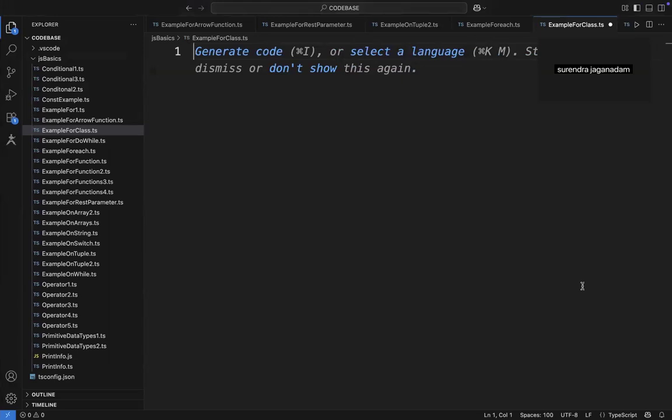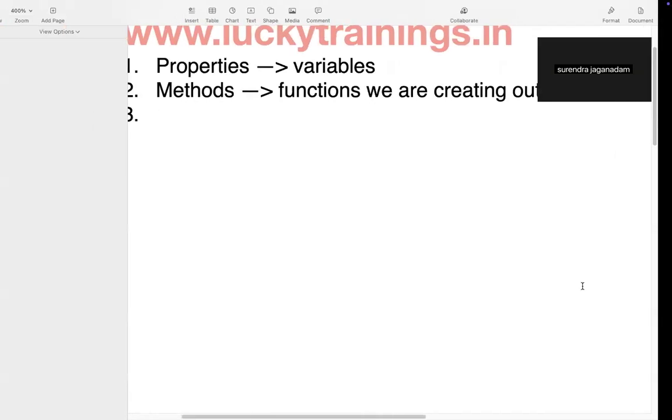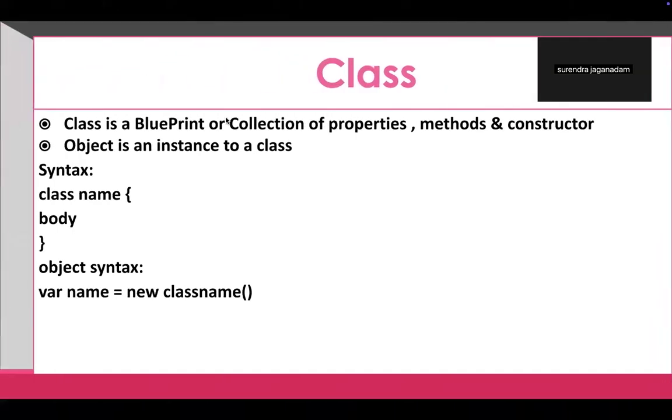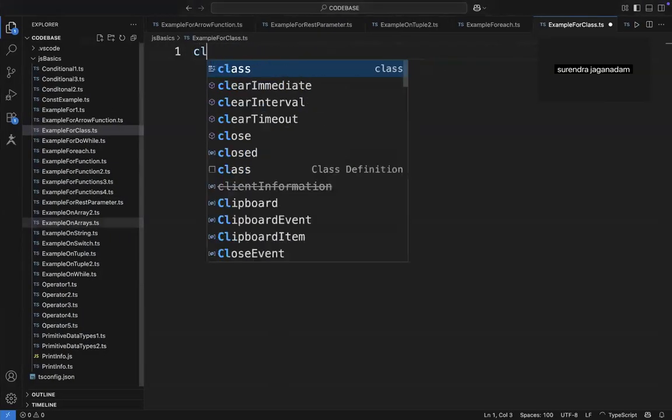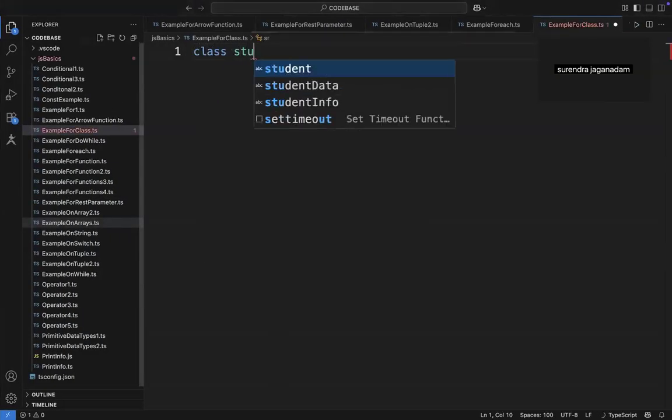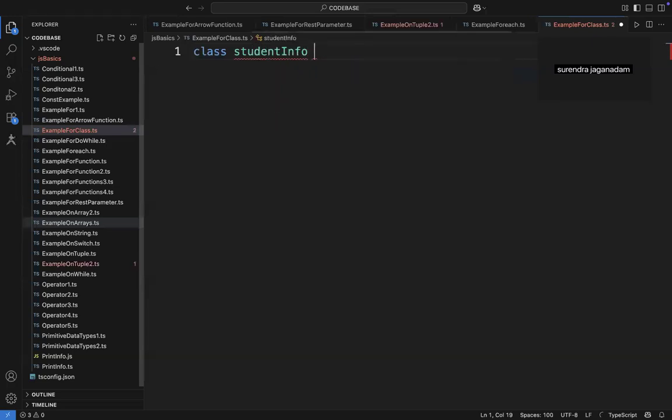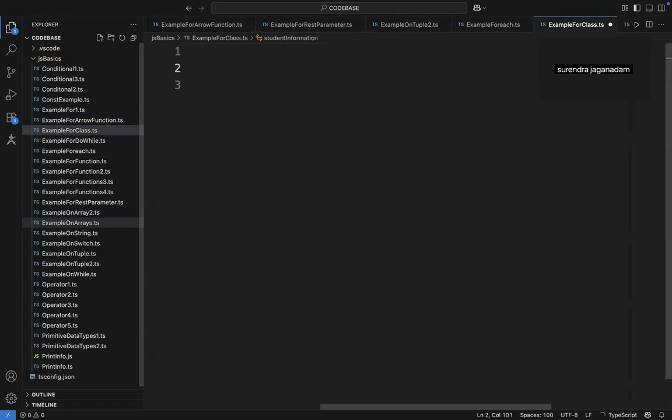So what I have done right now is I have created a simple TS file, and if you look at the syntax for this particular class, it is class, space, name, open bracket, close bracket, and body. That's what they have defined. So class StudentInfo. I was just creating a class with the name student information, with just an open bracket and a closed bracket.